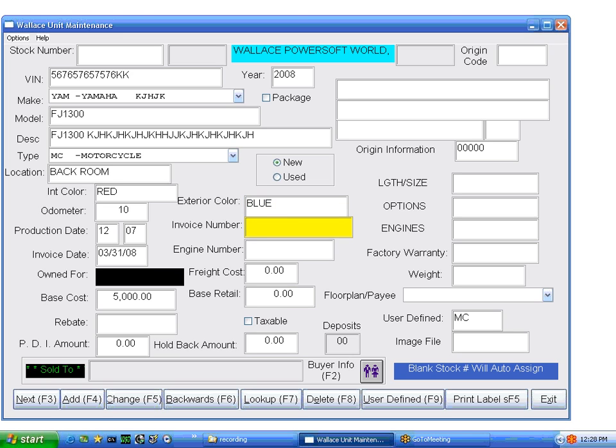Invoice number obviously is important. My freight, and let's say we're going to sell it for 7,500. And there again, this is also a default. If most of your products are taxable, you should have the default set for taxable, so that it'll automatically be check marked all the time when you get in here, and then the only time you'd have to do anything is if it's not taxable. Who you bought it from, not mandatory, but you can key it in if you want.